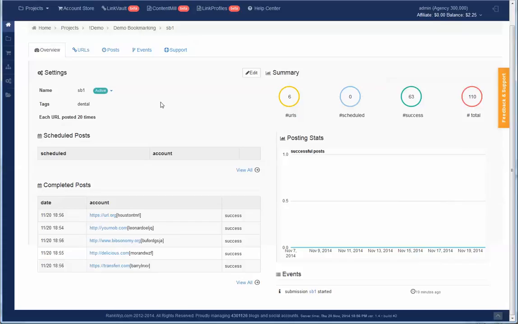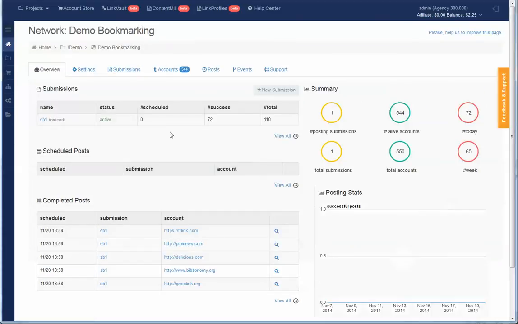But overall, if you do regular work and you have a network, it might be enough to have one rolling bookmarking submission where you keep adding your bookmarks whenever you need them to be done. And you can see that today 72 posts were already made over bookmarking.